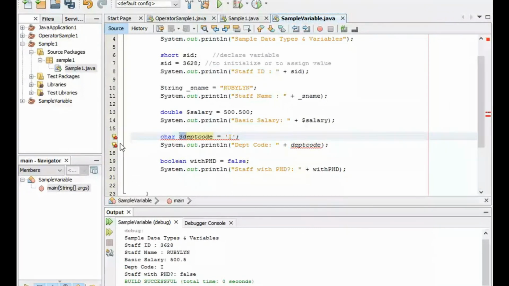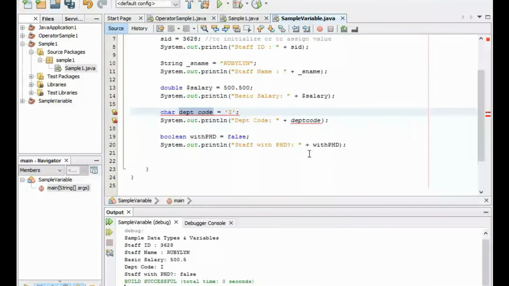No, see, I have an error here. It says in the rule that a name can only start with a letter, underscore, or $ sign. So if you put that, then it's wrong. Can I have this variable name, department space code? What's wrong here?